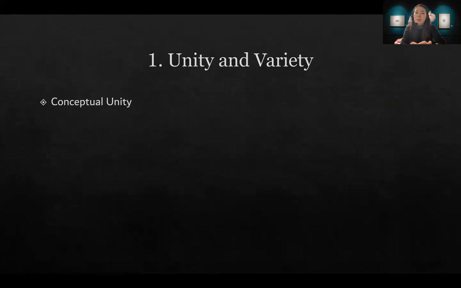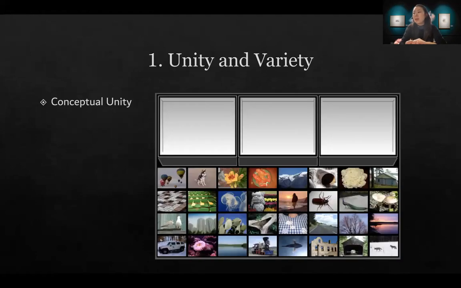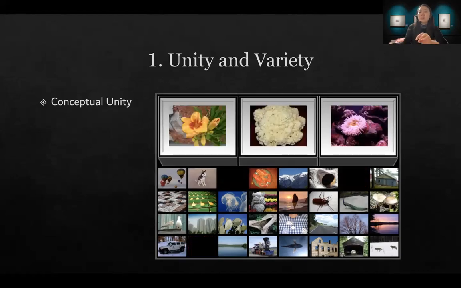And now let's see the conceptual unity. For example, there are diverse images in the bottom boxes, and I set the conceptual idea as full bloom. So I picked three images: a flower's full bloom, a cauliflower's full bloom, and C, an anemone's full bloom. It seems like there is no connection between these three images. However, these are conceptually united.